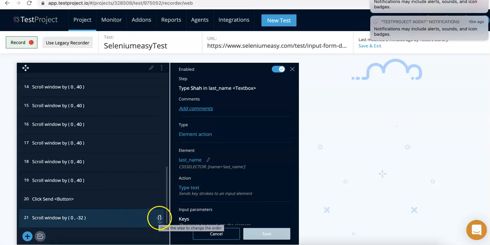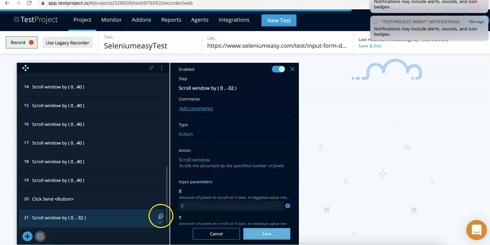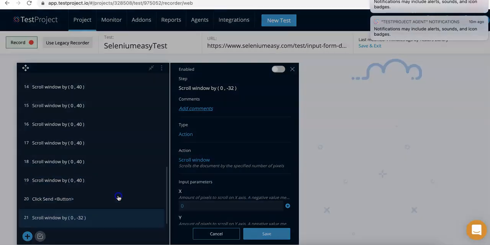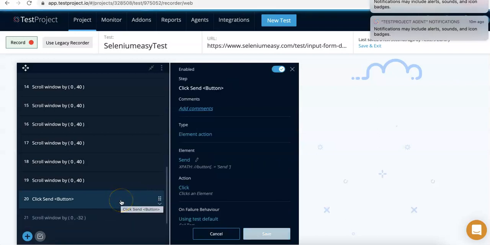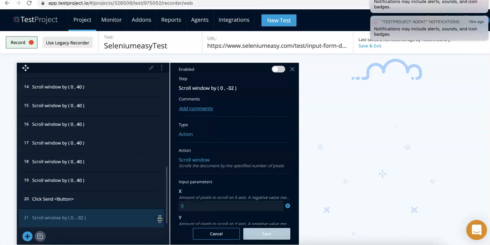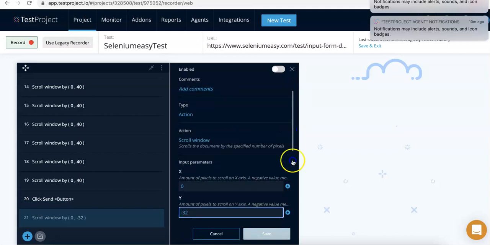So let me delete the last scroll because this is an unwanted step. If I want, I can also disable the step, and the way we can do that is we have an option here to enable or disable. So if I click this, this last step is disabled, and it will not be executed. The last step is step 20, and 21 is a disabled step. As you can see, it has grayed out. And if you want to delete this step, then we have an option to even delete it.